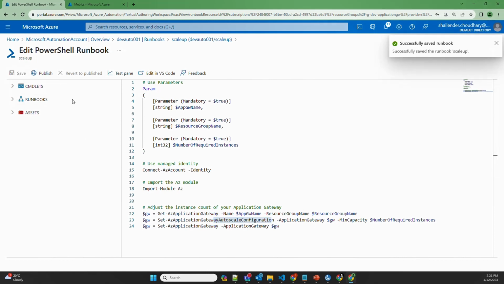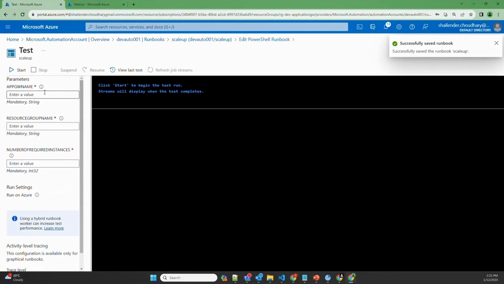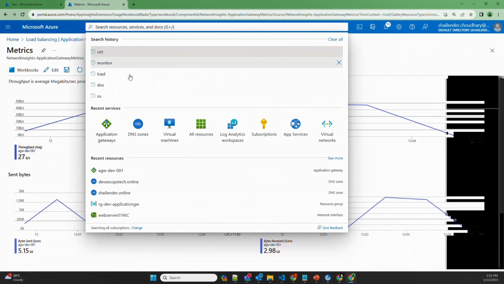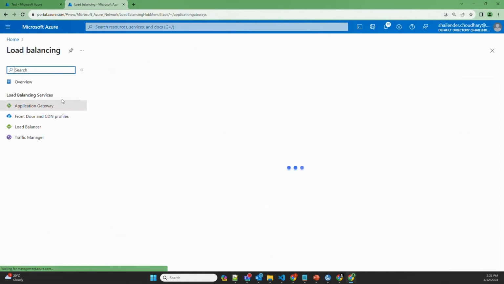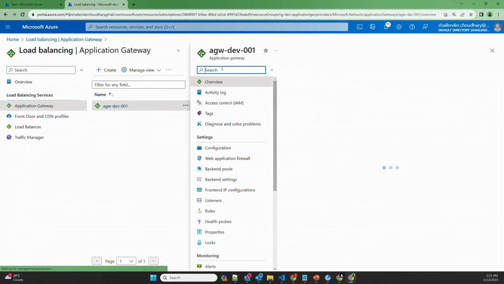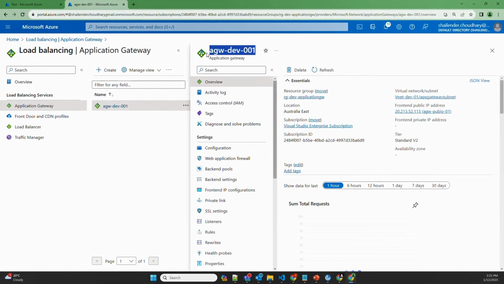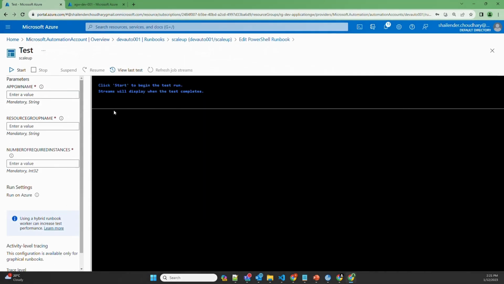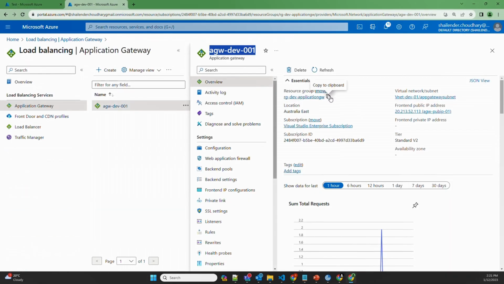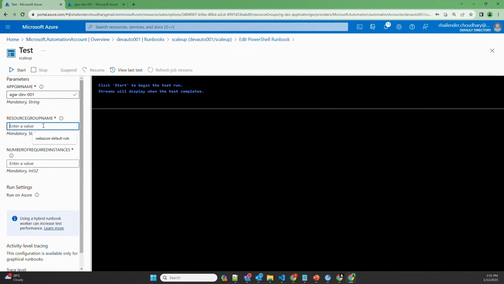And before we publish, let's test this here. Let's provide the name of application gateway. Let's go to application gateway. AGW Dev 001. Resource group name. And the number of instances.